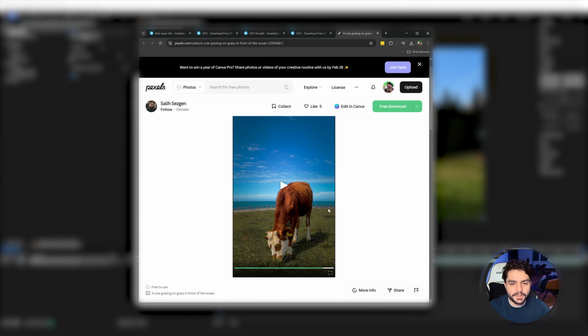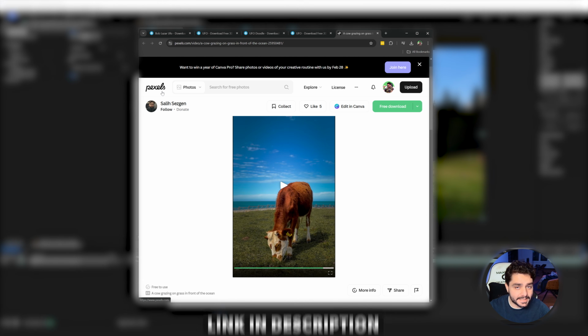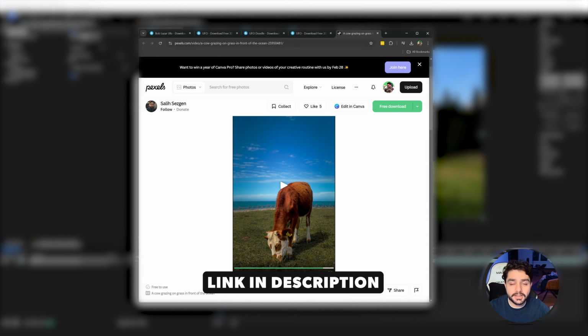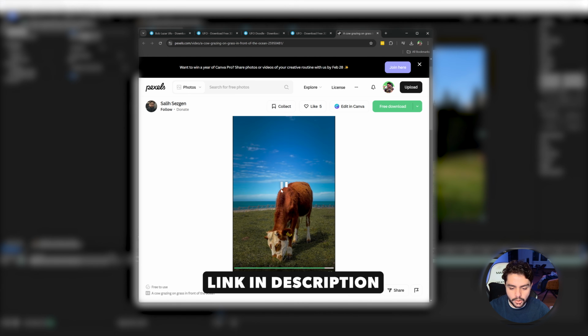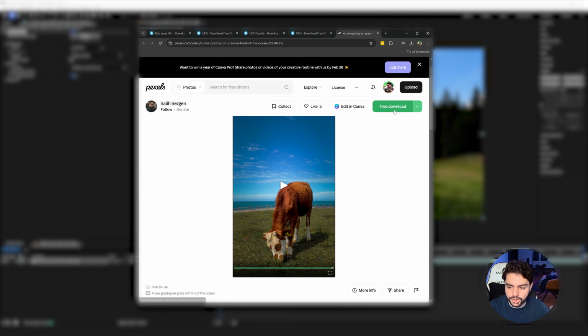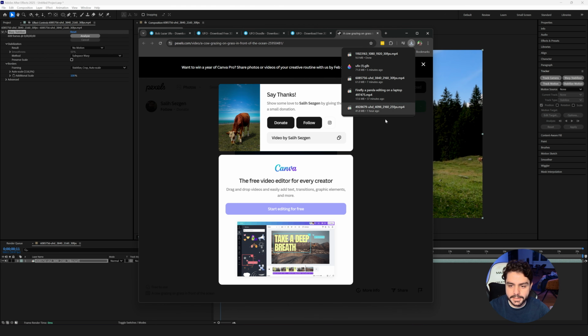Alright, so the example I made with ArtGrid's footage, but in this case we're going to use a different kind of footage from Pexels, so you can follow along with this tutorial using the exact same footage as me. So click the link in the description below to download this video clip here of a cow eating grass. Pretty cool shot, so we're going to click and free download.